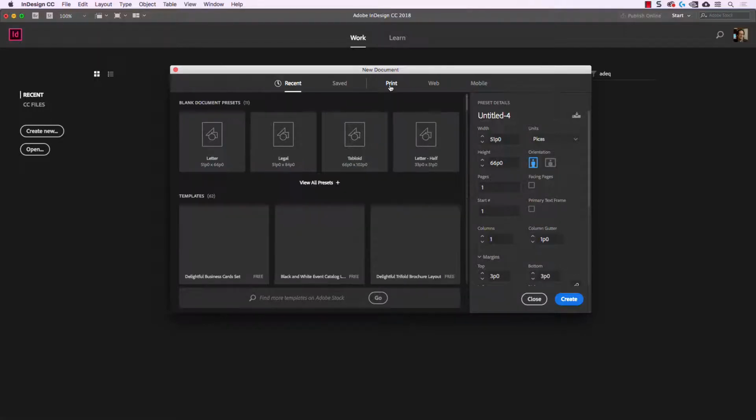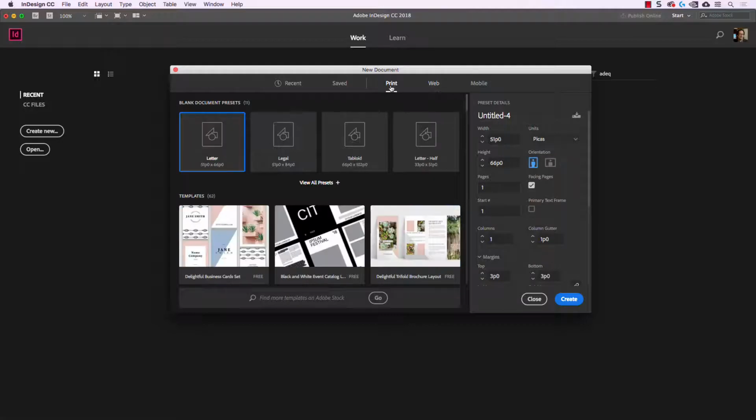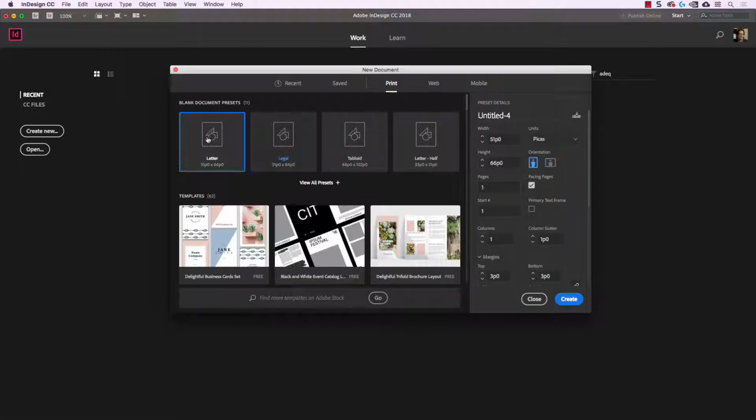You have presets for print and web, so you want to think about whether the document you're creating will be printed or viewed on a screen. I'm going to go with print. I'm going to choose the letter preset, which is 8.5 by 11. And just like other Adobe programs, you have a choice of units. By default, you're going to be working in picas, but I like to work in inches because it's a little bit more intuitive. You also have this button for facing pages.